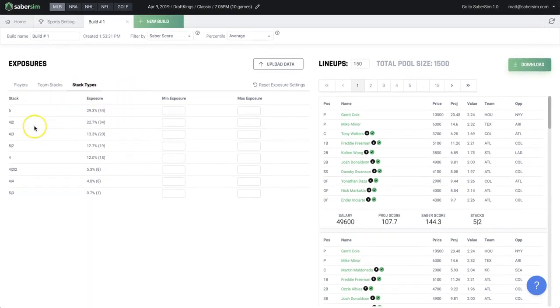I like the way that these look, except I'm going to lower my, so these are the different stack types, just to explain what's happening here. So 4-2 basically means you have 4 players from one team and 2 players from another, and then the other 2 players in your lineup are just from 2 different teams. Generally, I want to have a lot of 5 stacks, and if I have a 4 stack, I generally want it to be 4-3 or 4-4. So I'm going to just set a 5% max exposure for these 4-2 stacks.